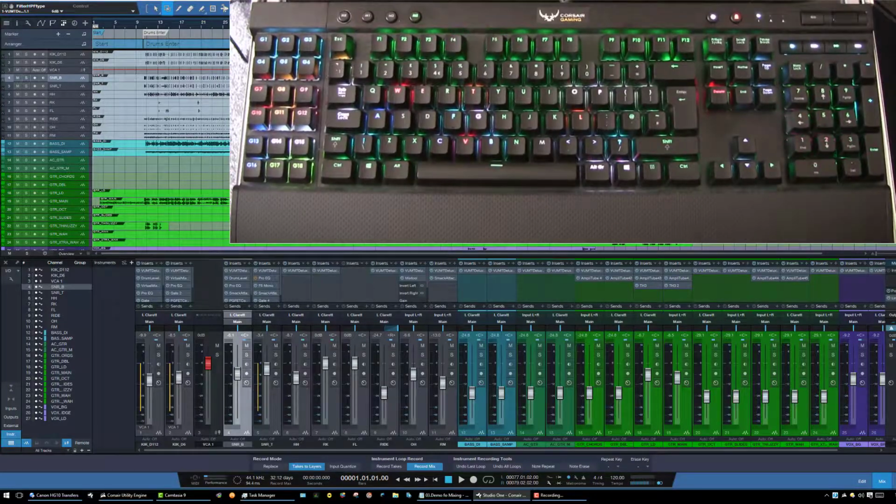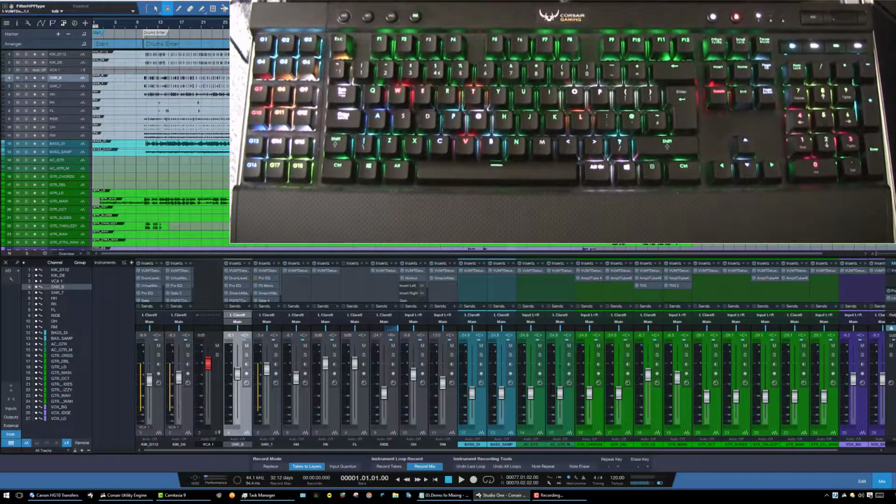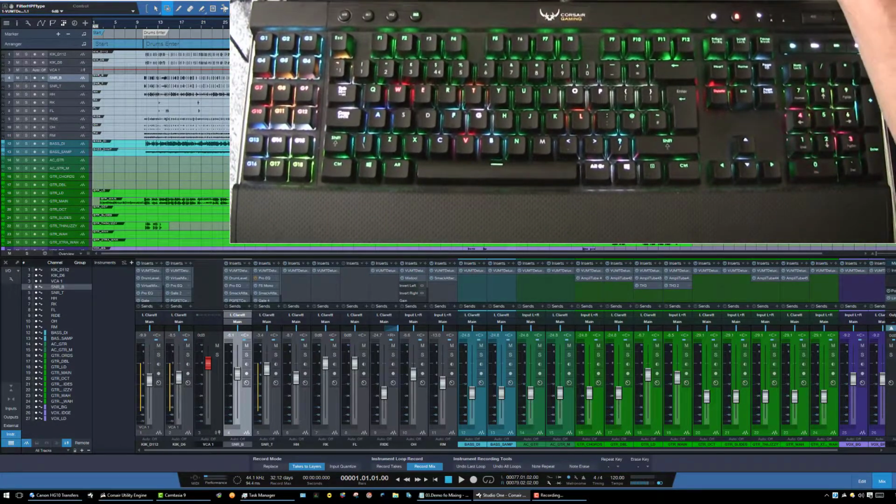I've also mapped some of the automation functions to the keys on the Corsair. I've put read mode to the R key, and I've coloured that green. I've put write mode to W, and I've coloured that red because write mode is red. Touch mode I've set to T, and latch mode to the L key. And you'll notice that on the keys I've coloured them the same as what they appear in Studio One. Let's have a quick look at that in action.